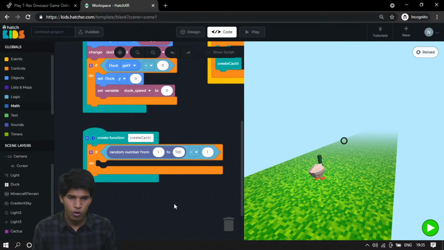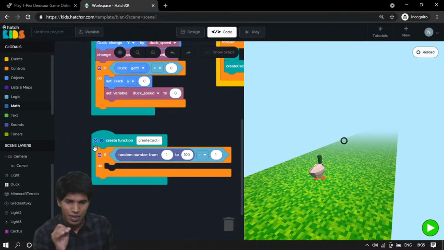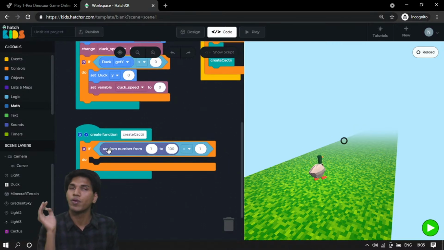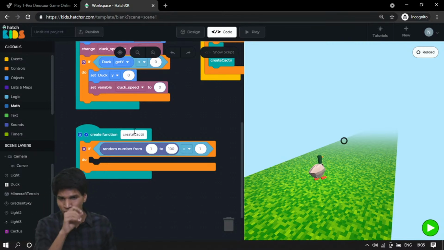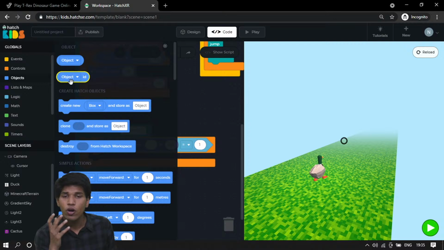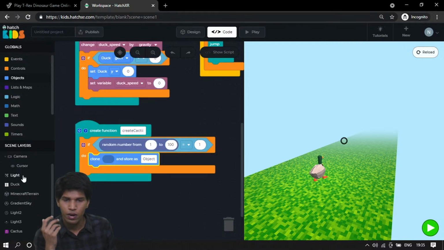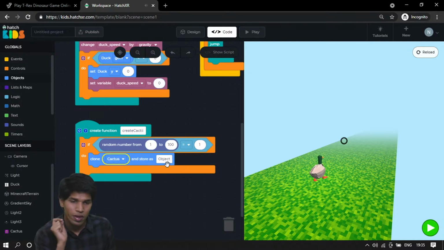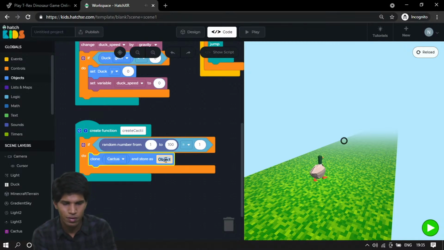So what I'm going to do is say every time my create cacti function is called, generate a random number between 1 and 100, and if that number is equal to 1, so 1% chance every 100 times, you can now clone this cactus object that I had. Go to your cactus, click on that, bring this out, clone cactus and store it as a plant object.